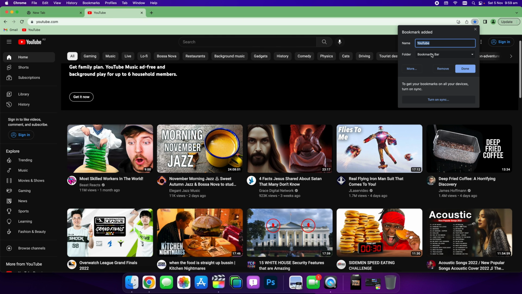So if you hit that, it comes up with a few options, and the first thing you want to note is the name. So this is what you want to call it. In this case, YouTube's probably an accurate name to have. And then you've got the location of the bookmark. So the most popular location is the bookmark bar, which is the one along here.